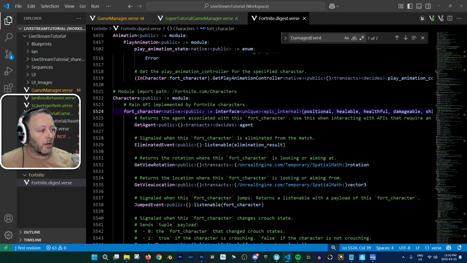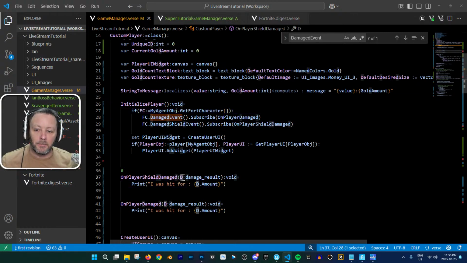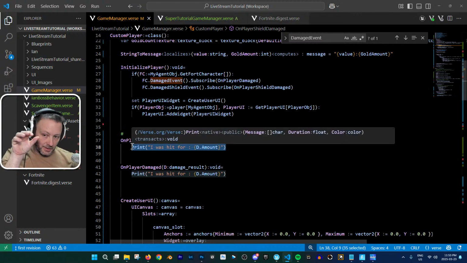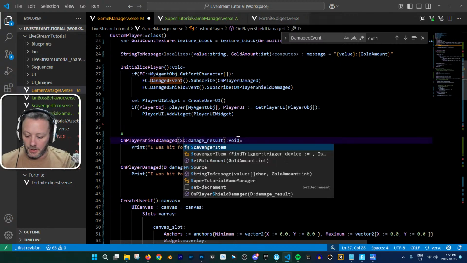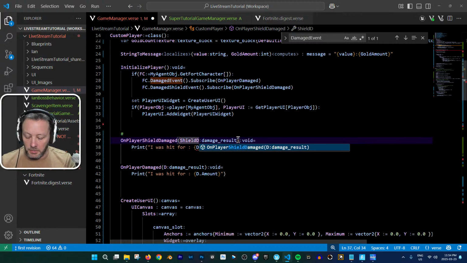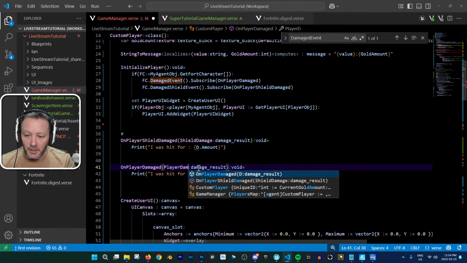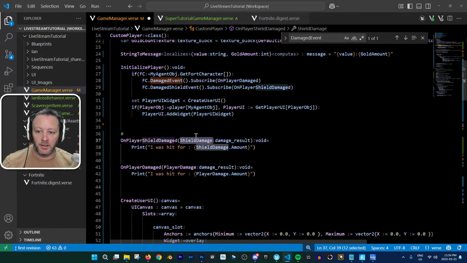They both print d.amount. Wouldn't you want two different variables? No. So d is passed in this method. d.amount is local to this function. We could put, I don't know, shield damage and player damage if you wanted to. It doesn't matter what you call these. These are local to this function, right? So we're just grabbing this and putting it in here.